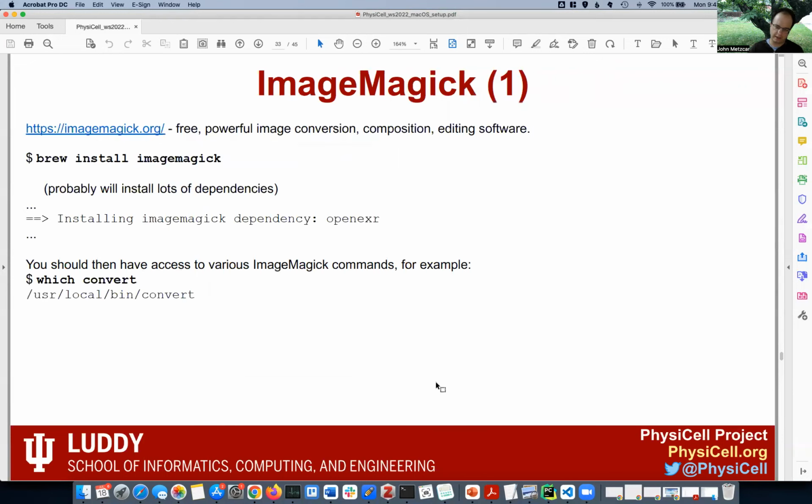Now for ImageMagick. ImageMagick is a free, powerful image conversion, composition, and editing tool. We'll use the package manager Homebrew again to get ImageMagick. The command for installing ImageMagick is brew install ImageMagick. I'm not going to run it, as I already have it, but it's the same as we've been doing this whole time.